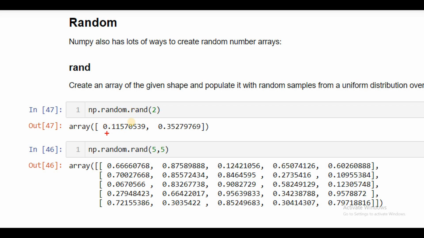So what will it do? It will generate two random values, but keep in mind that it will generate values between 0 and 1. It will not exceed 1, and it will not go below 0. So now you can check. I have created 25 elements by giving 5 rows and 5 columns, and here you can see all the values are in the interval between 0 and 1.